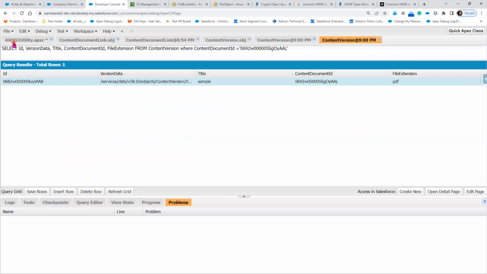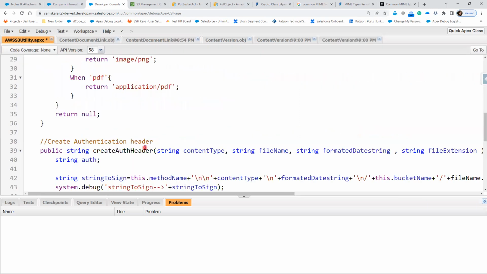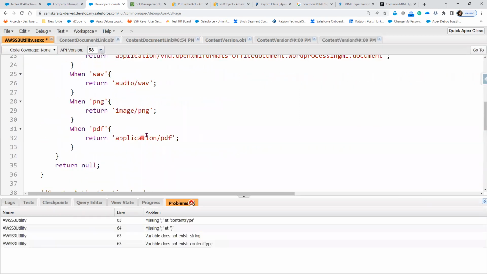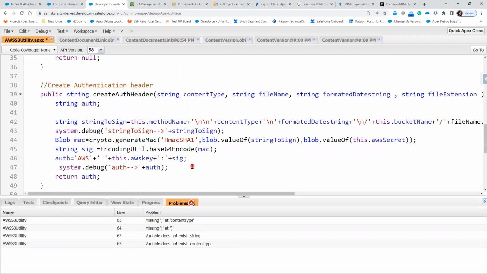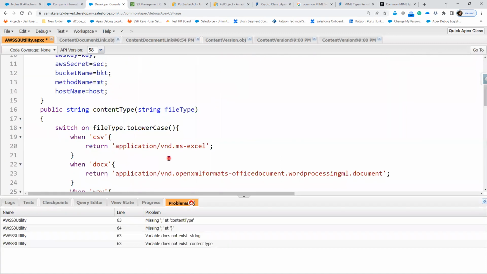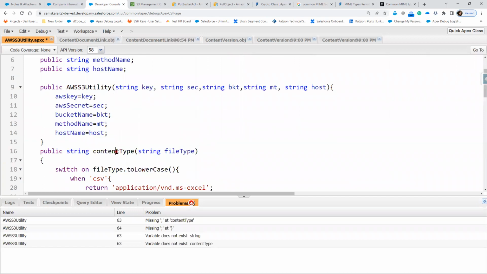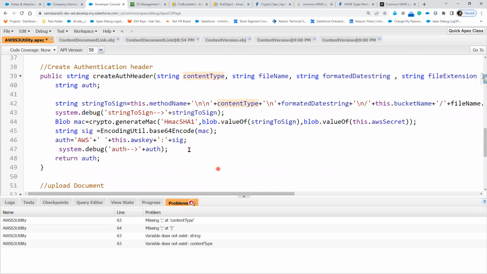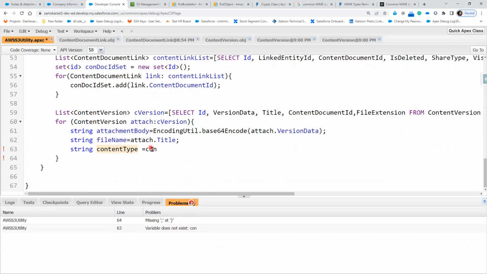But if it is a PDF, how should my code understand? So I need to call this method. If it is a PDF, it will return application/pdf. So content type equal to, what is the method there? There is a content type method, where I'm going to pass the file type, which is the file extension, attached.fileExtension.